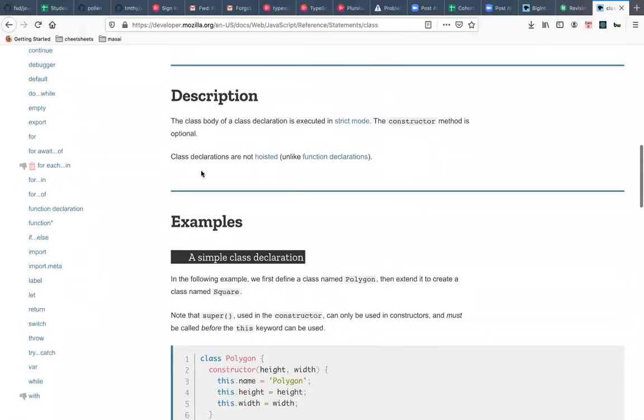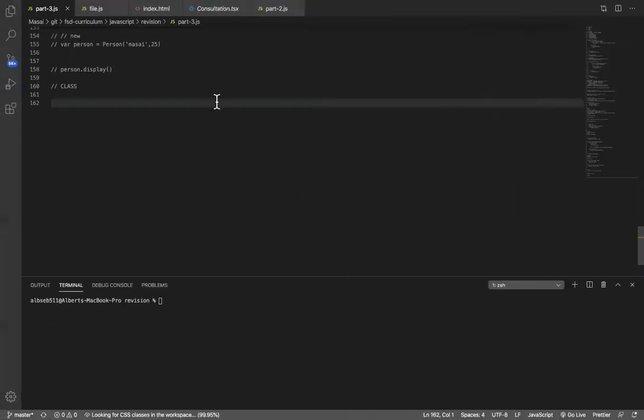So do go through this and let's see what happens with class. You should be able to explain what classes are, and with respect to the prototype chain, if you're able to explain, it will be even better.